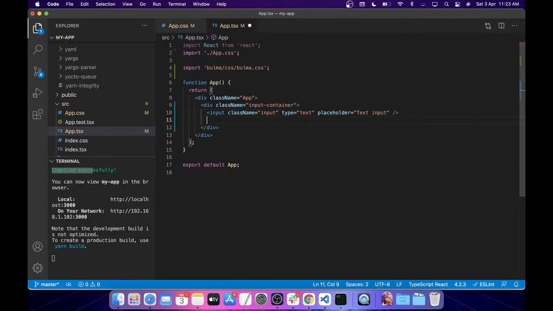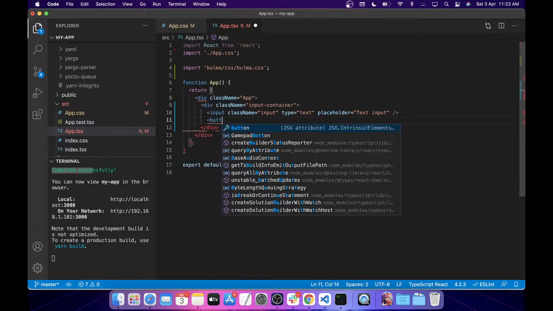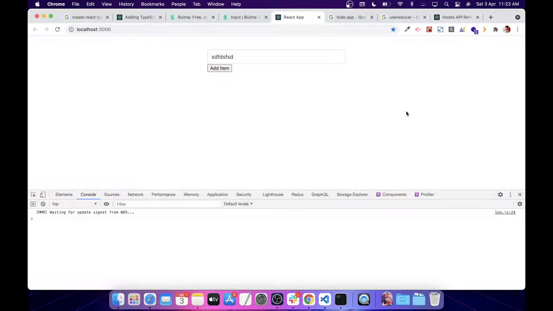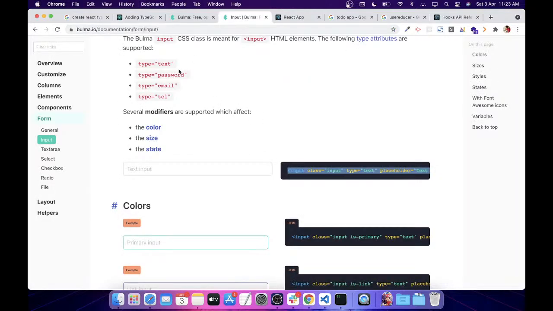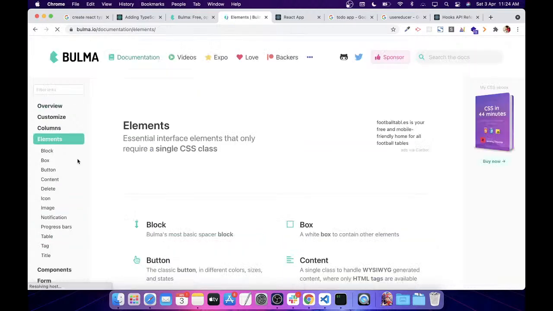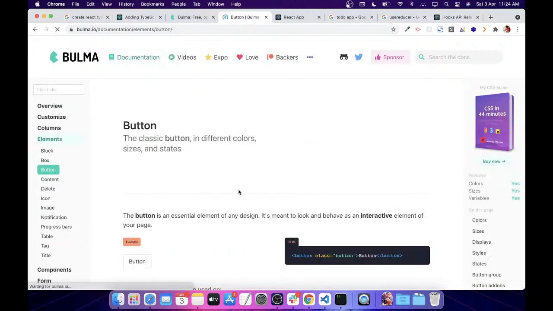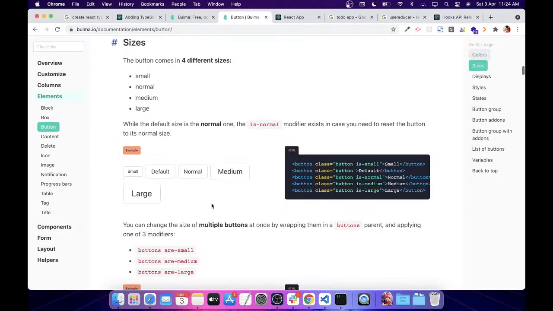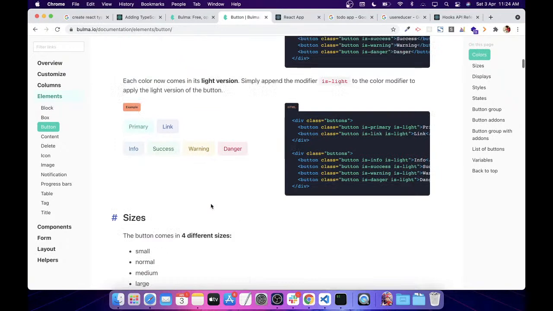I'm just going to create a button here, Add Item. You can see the button here, but it's not looking good. So let's dive into Bulma and try to find a button which looks good. In the elements, yeah, here we have a button. We have a simple button here, a colorful button here, and all kinds of buttons here.